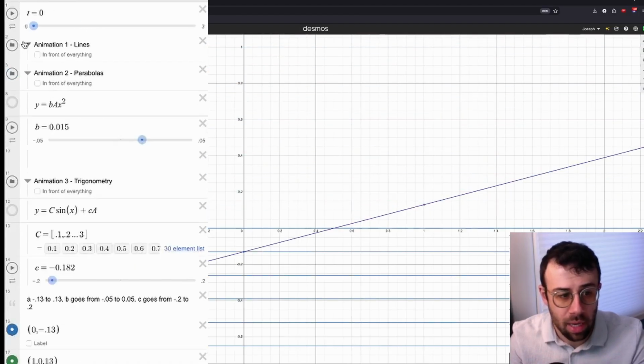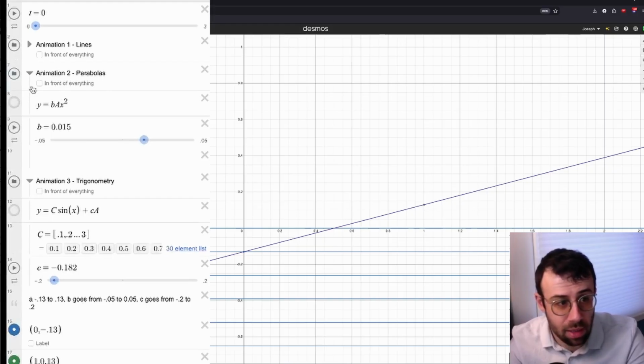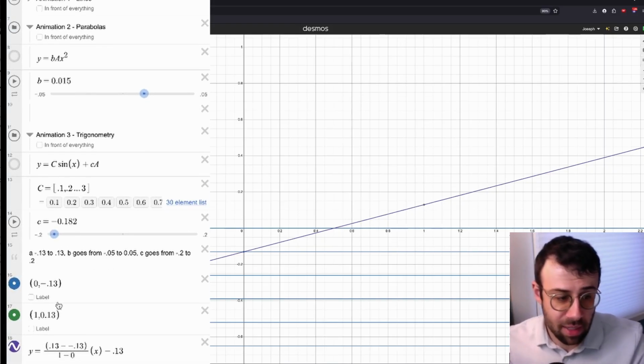Okay, awesome. Now I need to do the same steps for the other ones. So now my points in the next one, my points are negative 0.05 to positive 0.05.